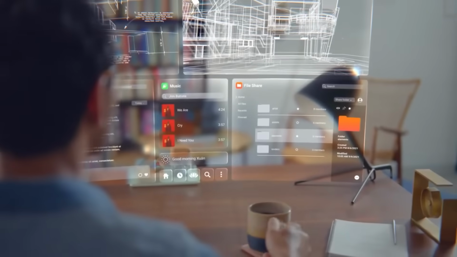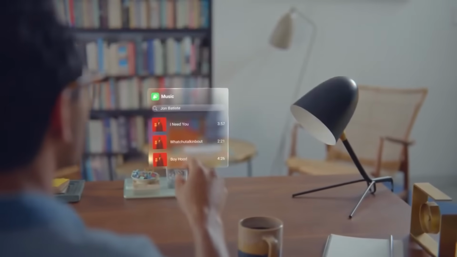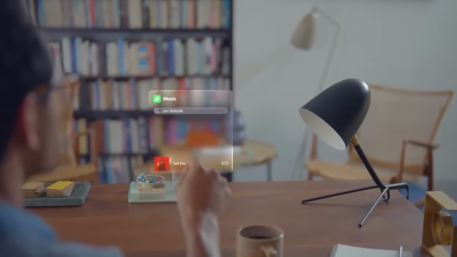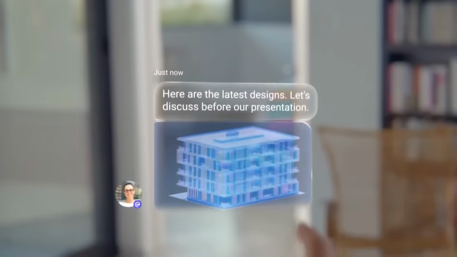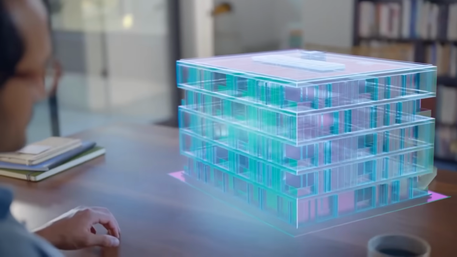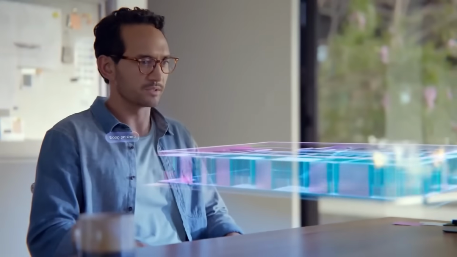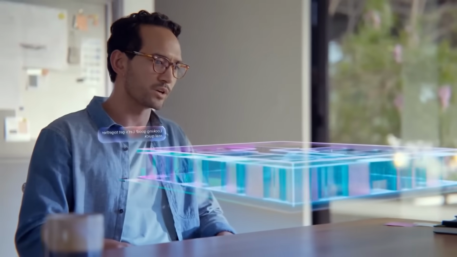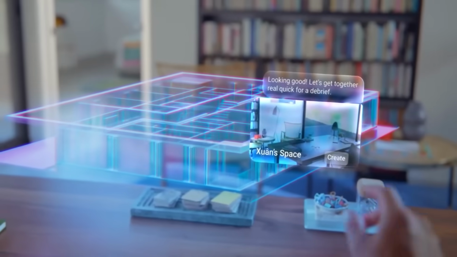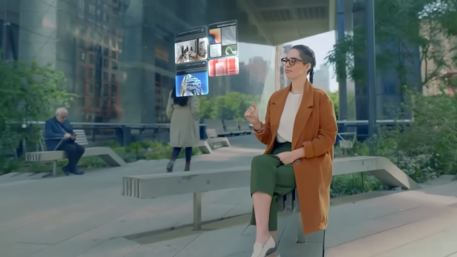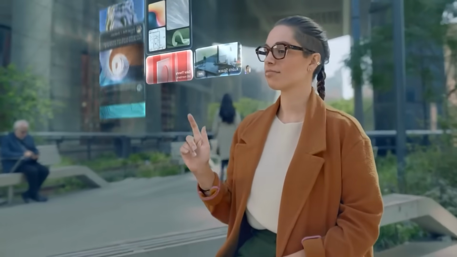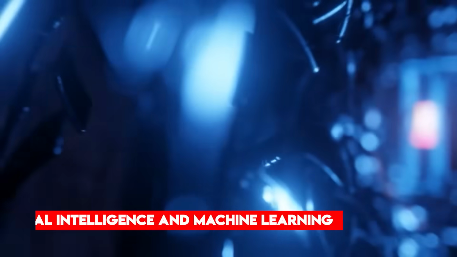According to a Newzoo report in 2021, the metaverse market recorded $175.8 billion in revenue in 2021 and is expected to reach $200 billion by 2024. While challenges exist, the metaverse holds great potential to reshape the future of education, creating engaging, inclusive, and impactful learning experiences for learners worldwide. Number 5.